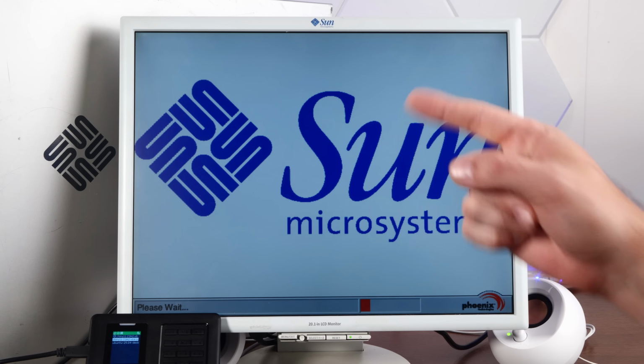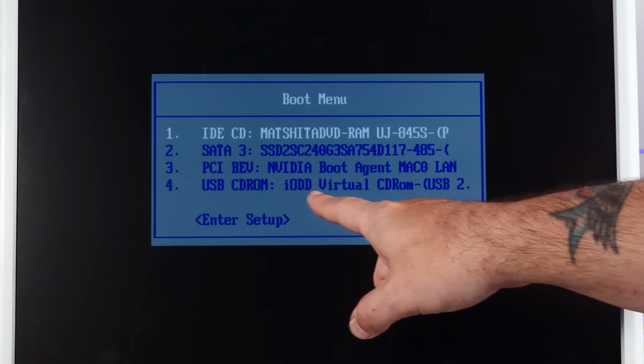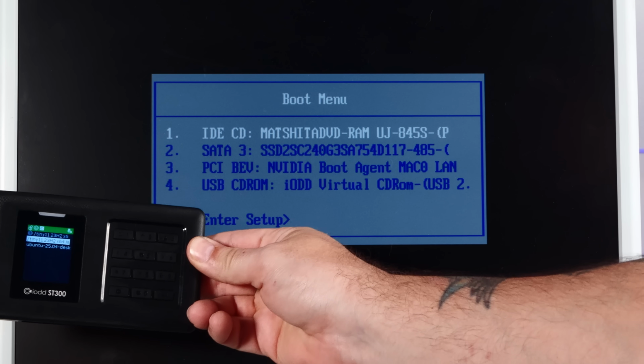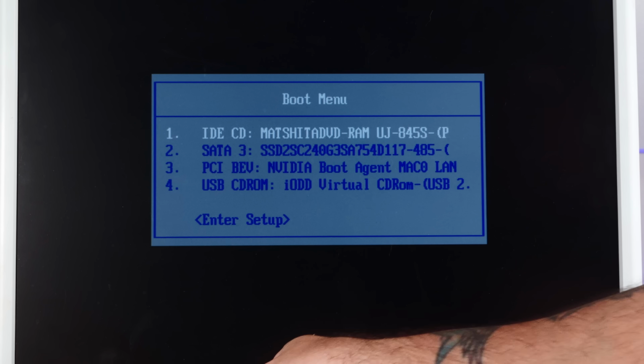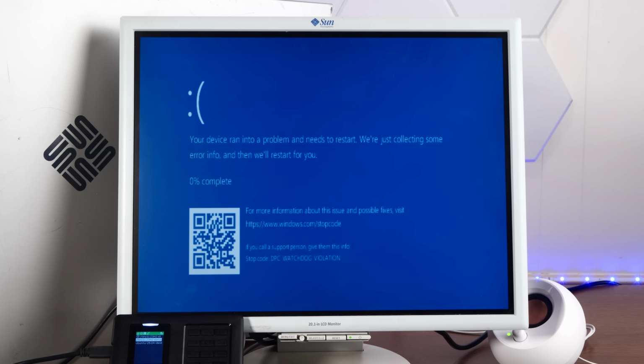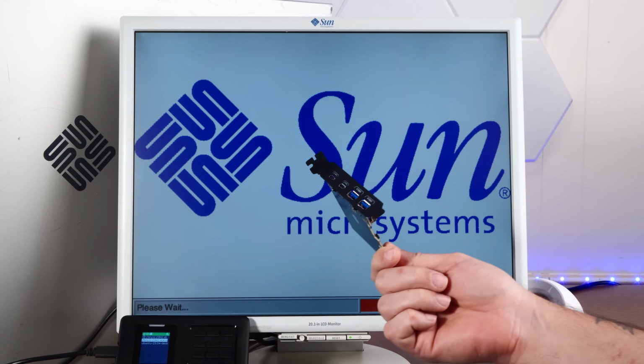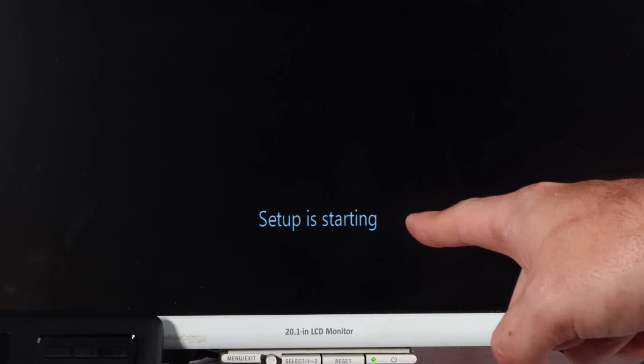Loading into the boot menu. Oh, and there it is, USB CD-ROM iODD virtual CD-ROM. That's this thing. All right. Will you boot the Windows installer? Oh no! All right, well, let's start eliminating things. I took out the no-name USB 3 card. Oh yeah, there it goes.